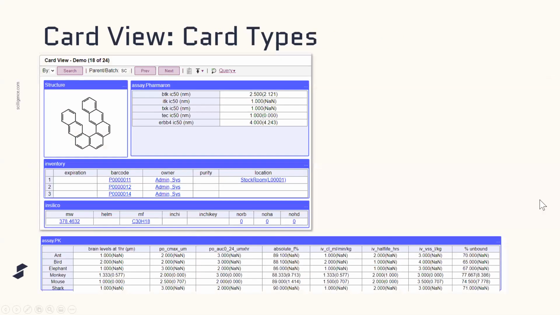Okay, now I'll get into the card types. There are, I believe, 3 or 4 different card types for card view. The first one is a structure card type, which can hold either the small molecule or our biologics structure. It's essentially JS-Draw. You double click on it and a JS-Draw window will pop open and you can populate it with your compound or your molecular entity of choice.